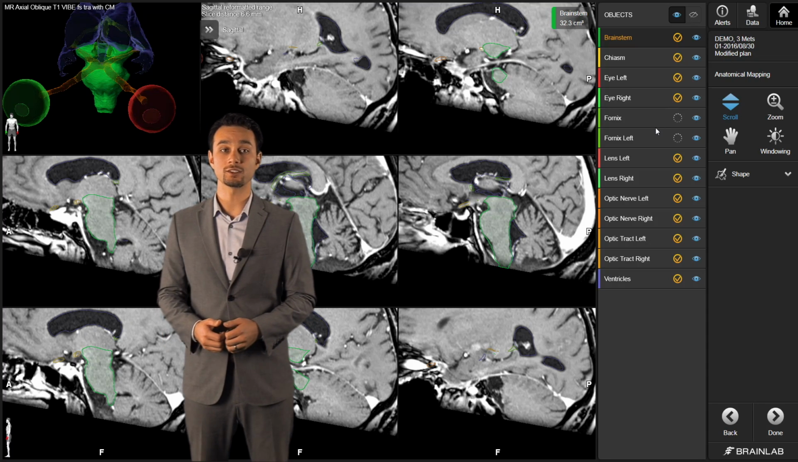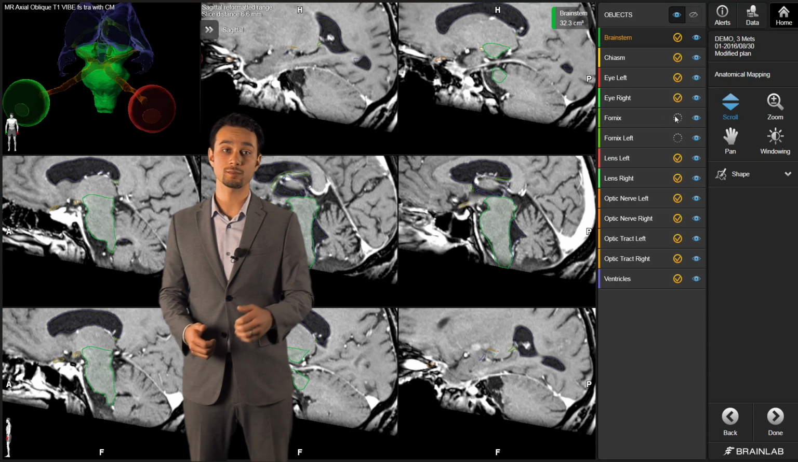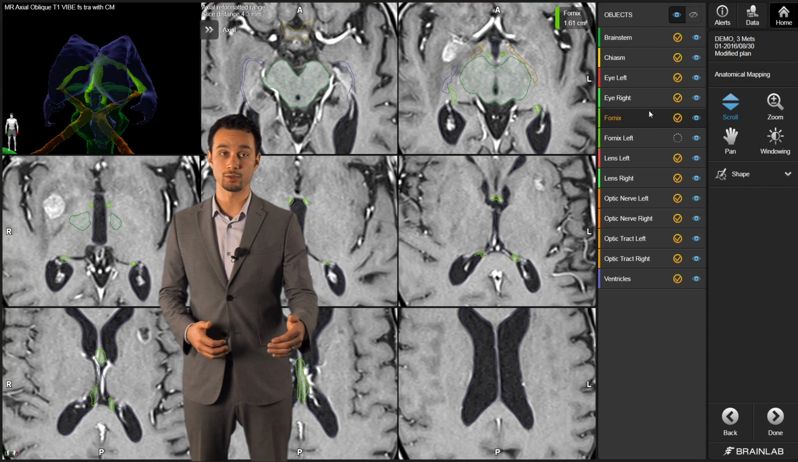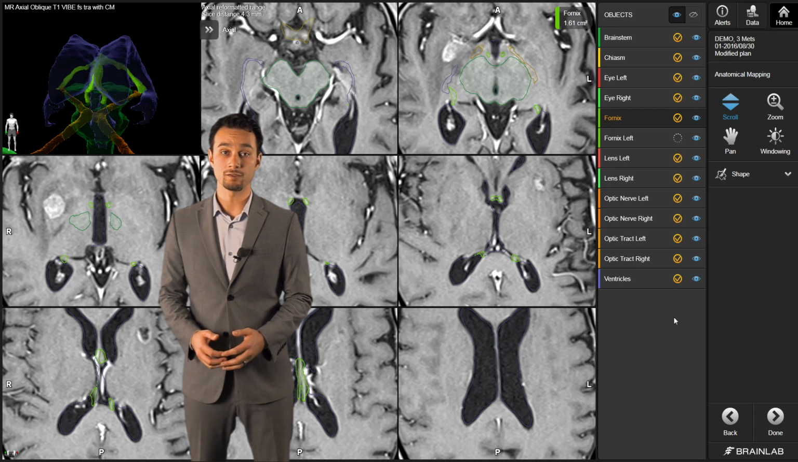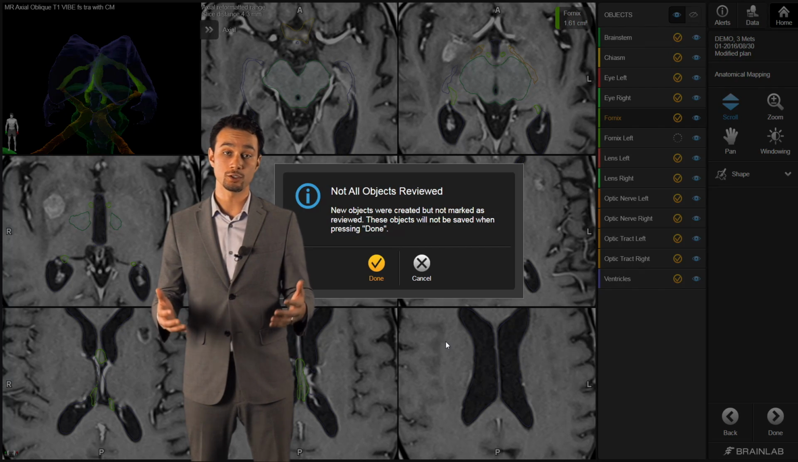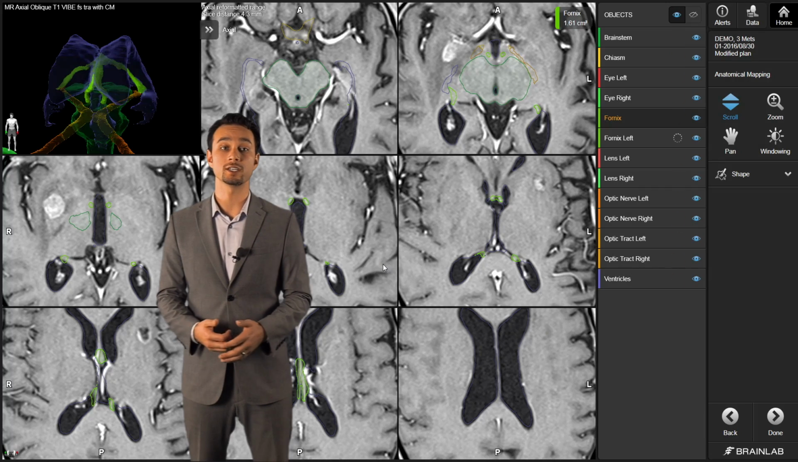Once you go back to the main screen, you'll see that that structure has been added to the list and needs to be reviewed. As you can see in the list, Fornix left has not been reviewed. If you don't want to use an object moving forward in the planning process, when we click next, it'll ask you, do you want to review that object or do you want to delete it? If we move forward, it'll delete it.